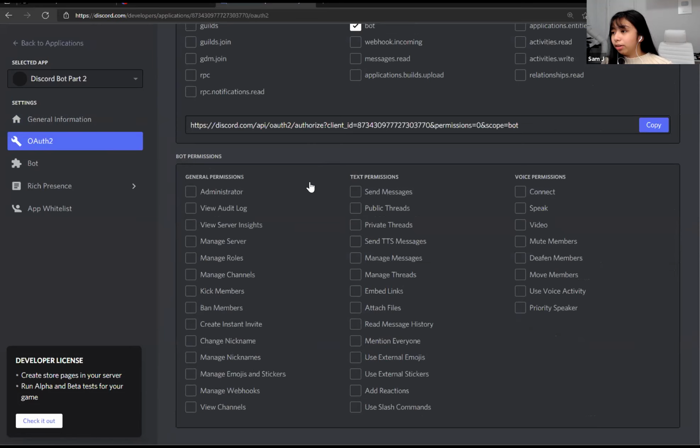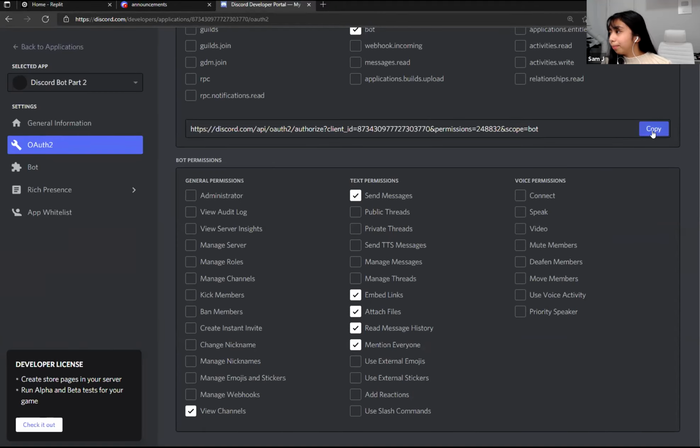Then scroll down and you'll see these bot permissions. These bot permissions will be what the bot will be able to do. If you've ever invited a bot to a server before, this is basically how you decide what it has to do. So I'll pick send messages, view channels, embed links, attach files, read message history, and mention everyone if it has to.